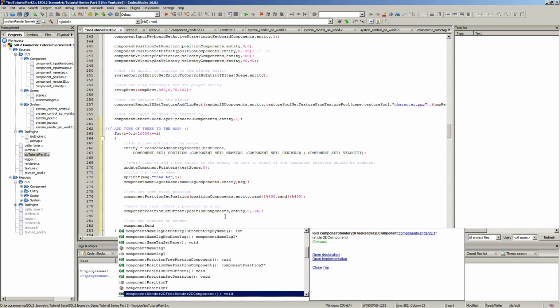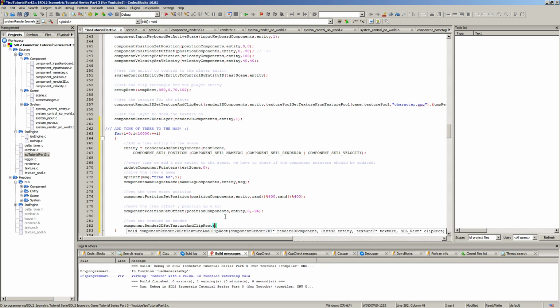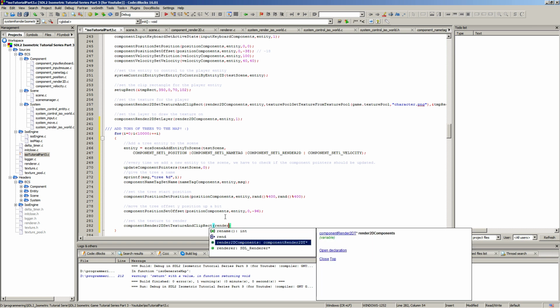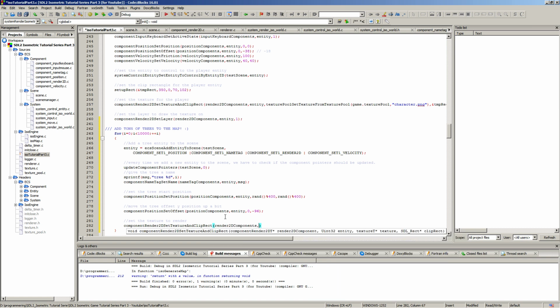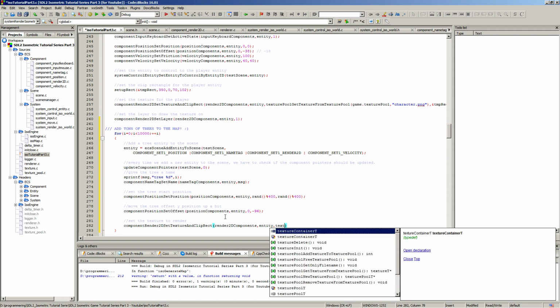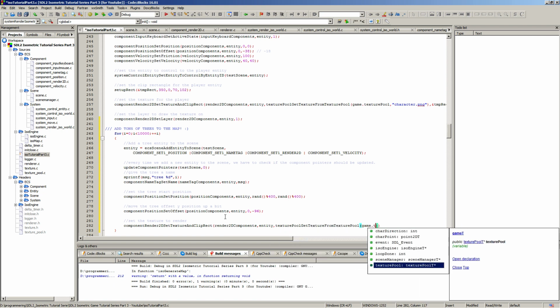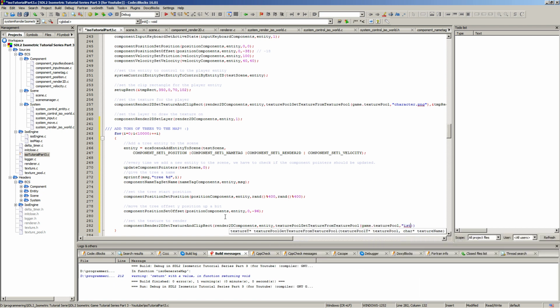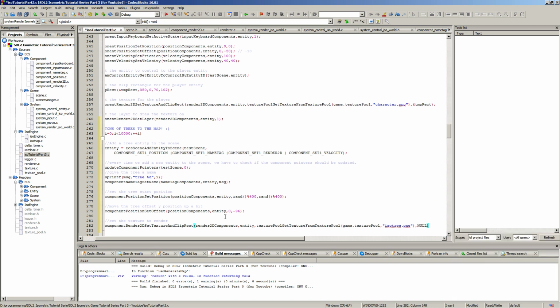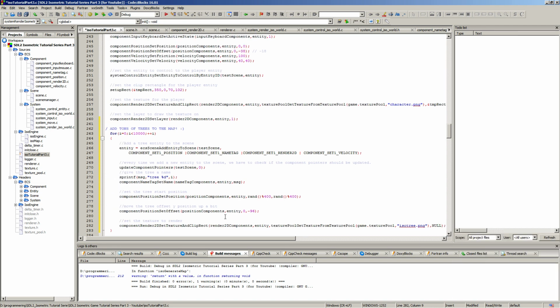We can set the texture to render. Component render 2D, texture add clip rect. Good. Render component, render 2D components, and we're gonna add the entity. The texture pool, get texture from texture pool in the game texture pool, and we're gonna add the ISO tree PNG. We're gonna pass in null on the clip rect because we just want to use the whole image.